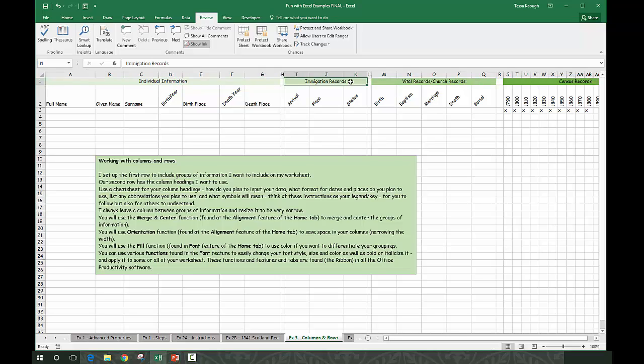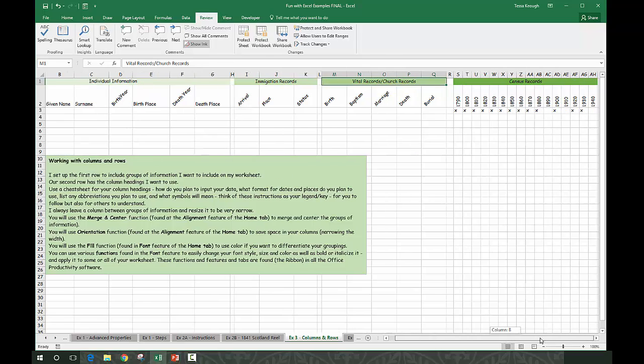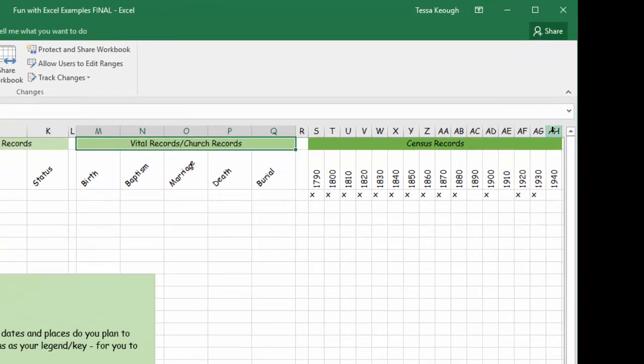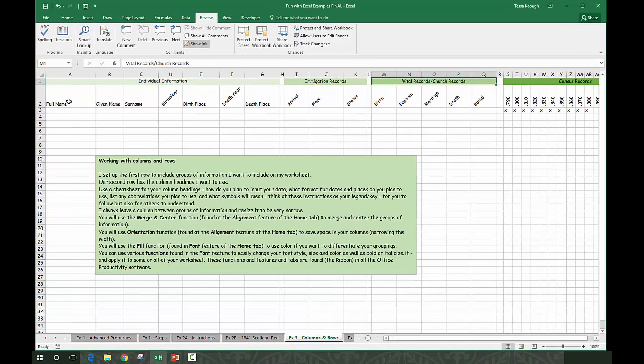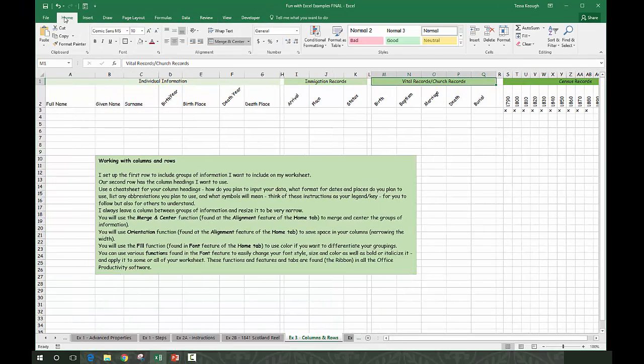In column I1, running across these 3 columns, is going to be the immigration records. Here's going to be my vital records and church records, and that's in M through Q, and then the census is in S through AH. And as you can see, this is the way that Excel keeps adding columns.